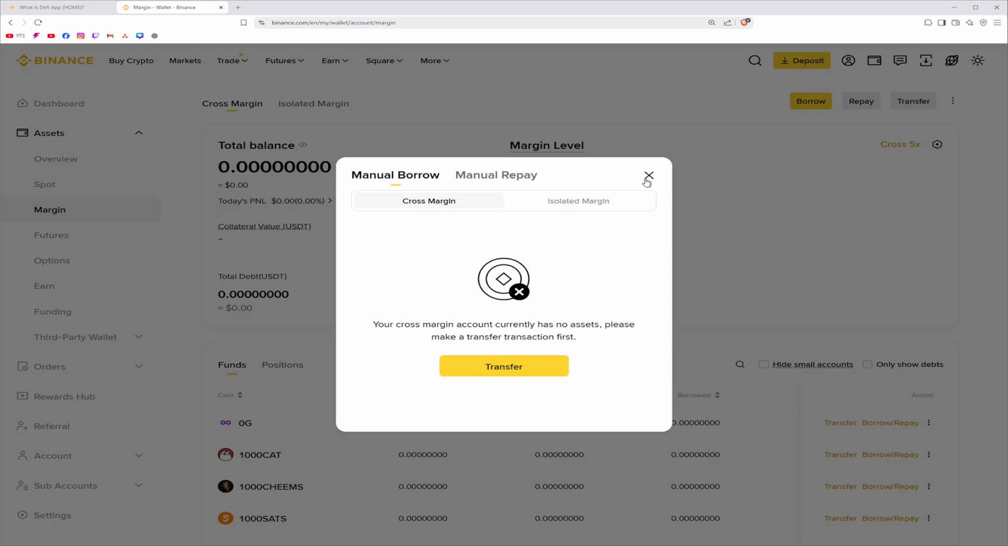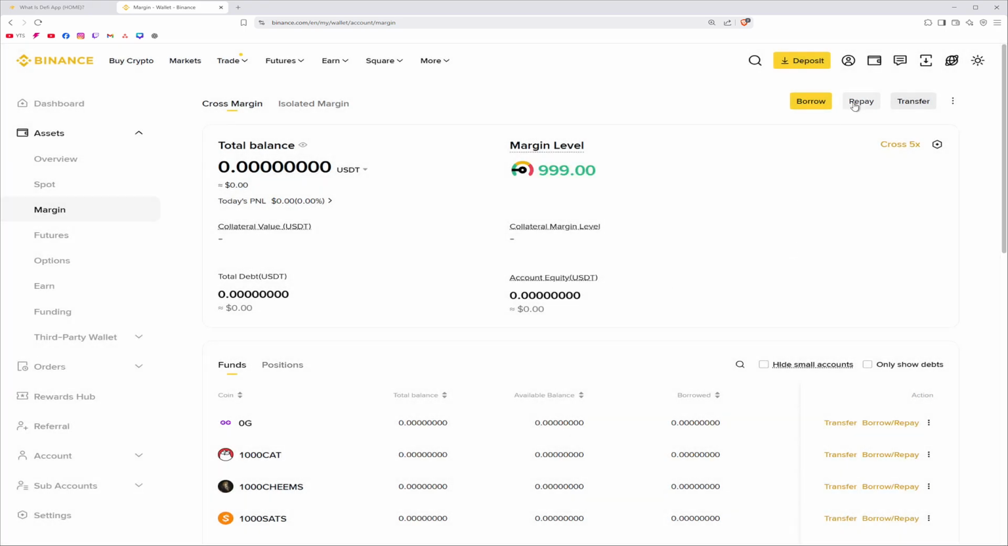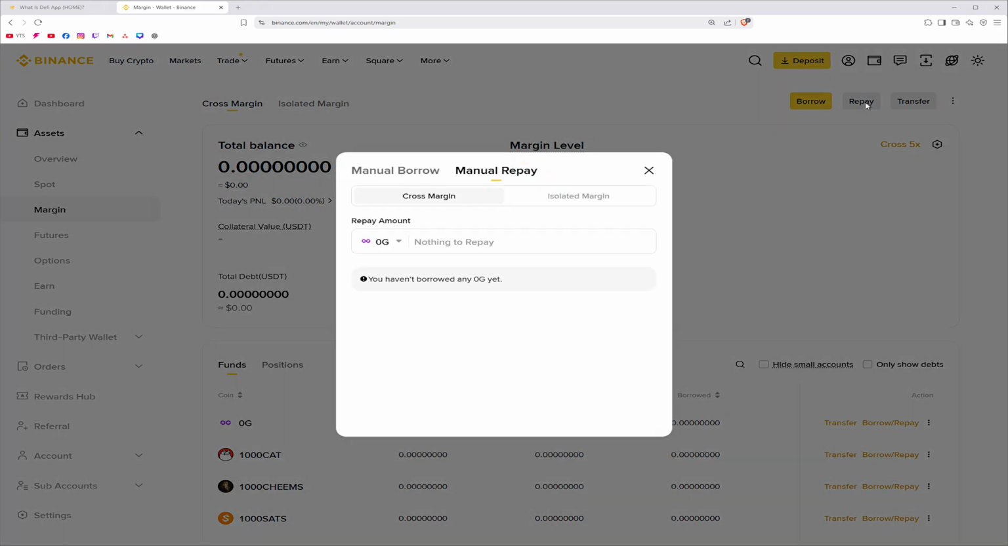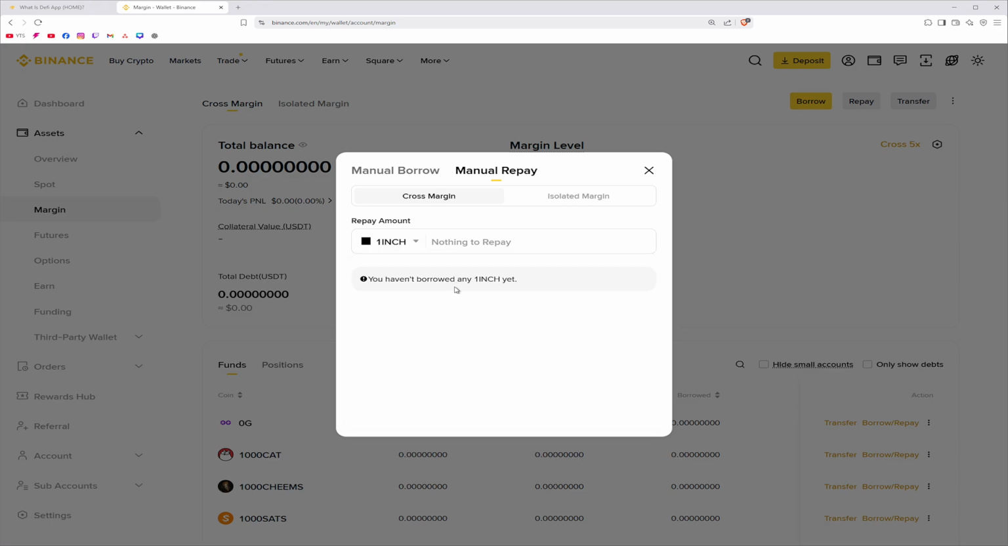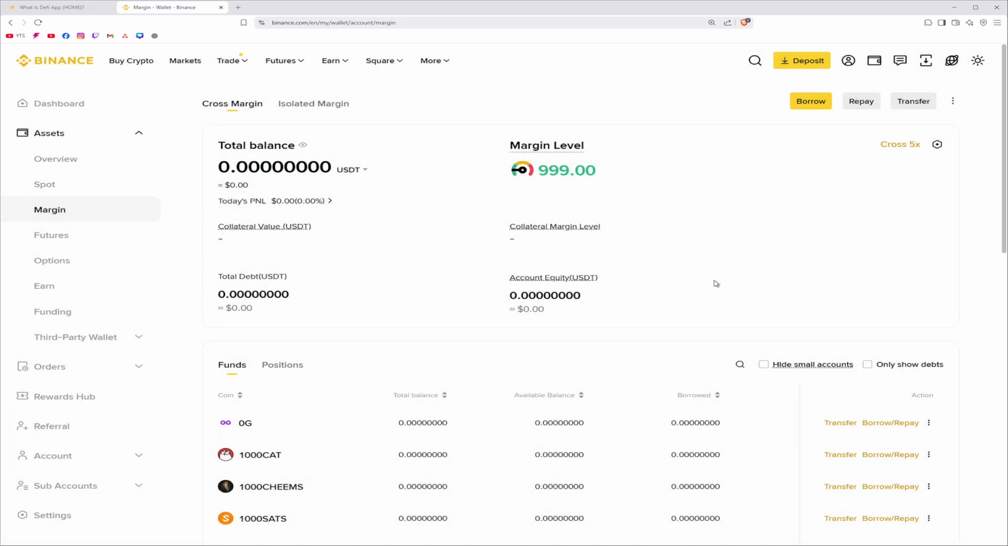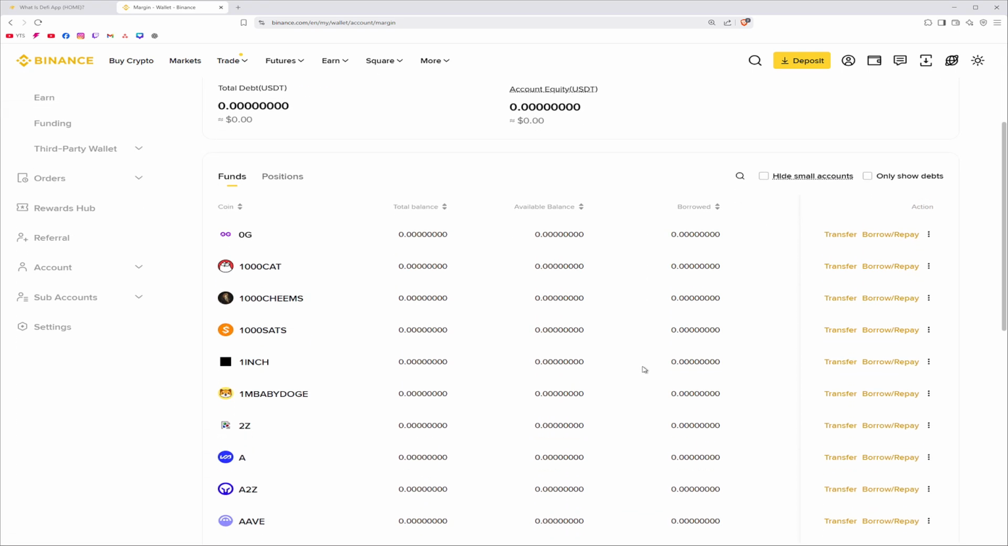Once you've borrowed, if you have the money to repay, just click on repay right here. Just select the coin, for example, 1inch right here. You'll be able to see the amount that you need to repay. Okay. And then just click on pay. That's basically it. That is how you open a margin account on Binance.